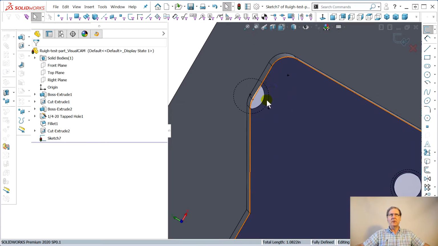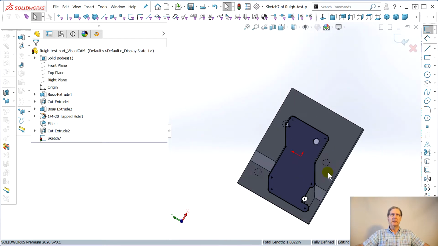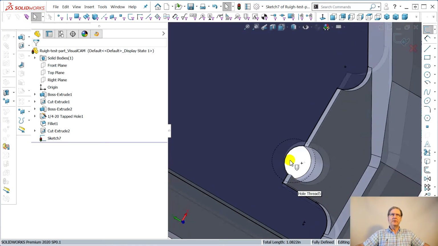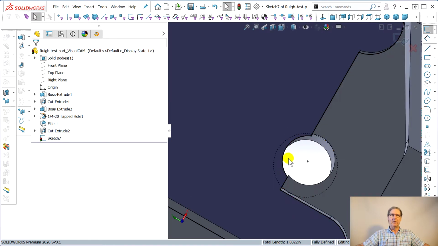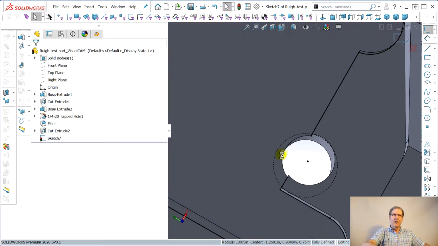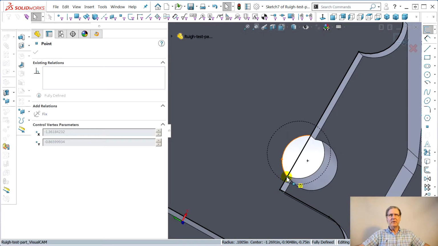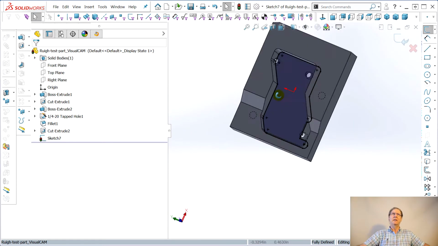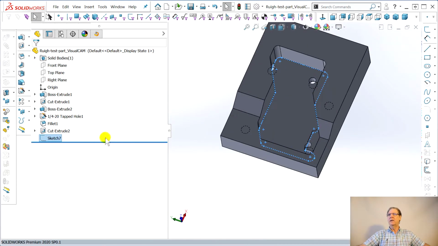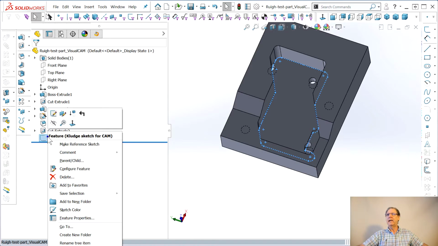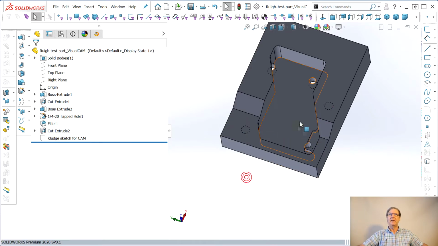Otherwise it wants to go around and leave a chunk of material down there incorrectly. This one's a little easier. We did this with the SolidWorks CAM, aka CamWorks. Same problem. This one you can just grab and come straight across until it snaps to the other line. Great. Say leave the sketch. It was sketch 7, but I like calling it the kludge sketch for CAM. And I like hiding it. How do you do that? Here we go. Now you can't see it anymore.